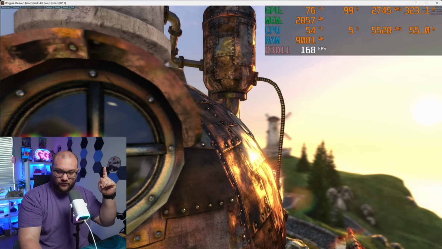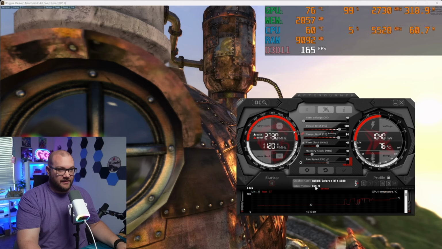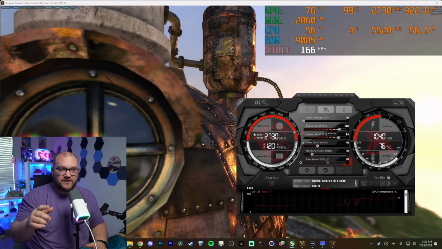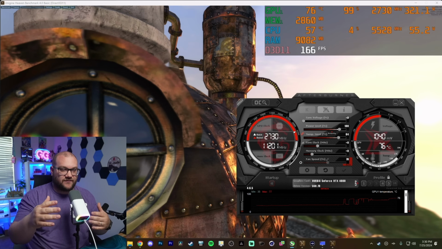At the very top right of the screen, you're seeing the RivaTuner Statistics Server, which comes along with MSI Afterburner. You just have to set it up. Let me know in the comments if you want me to show you how to set that up so you can turn it on in any game and be able to monitor GPU temps, CPU temps, frames, all that stuff.